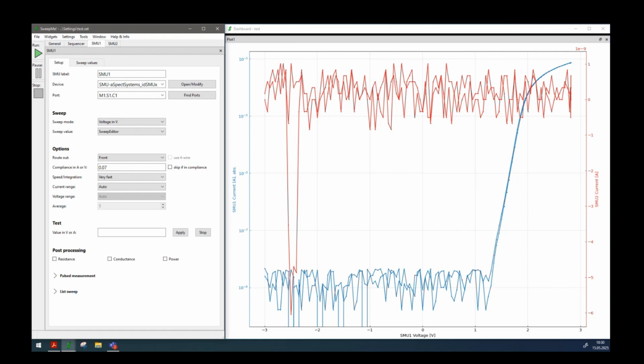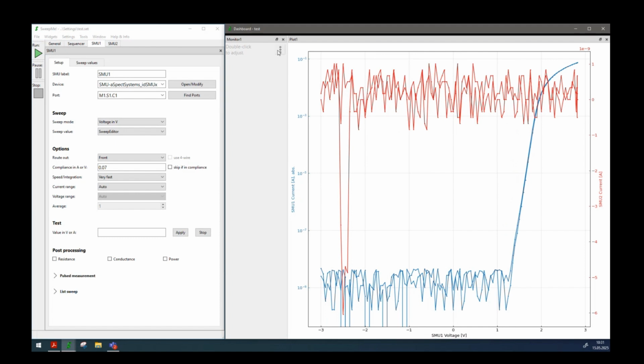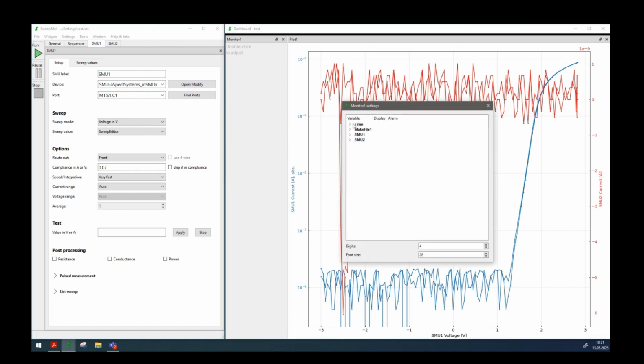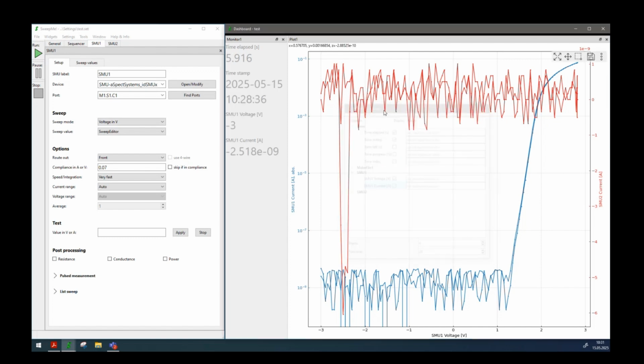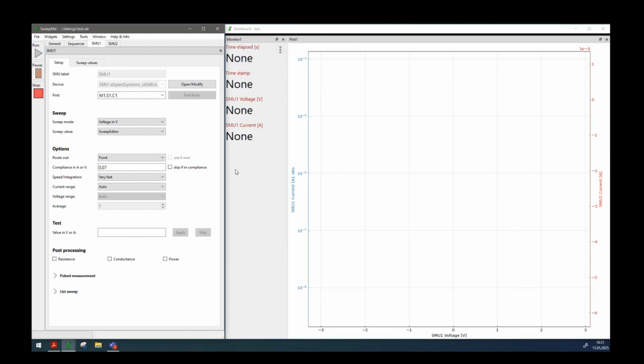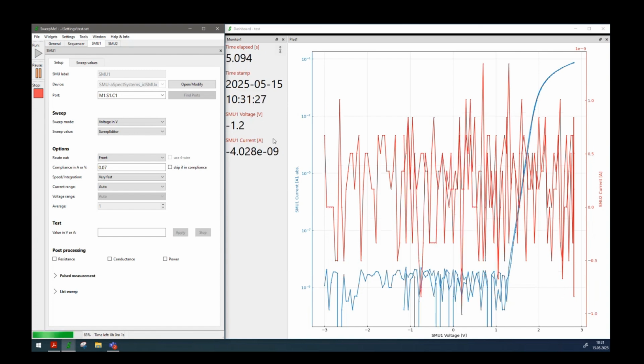Okay, let me check what else could be very interesting. So the widgets I want to show you as well. I already showed you the plot widget, but we can now, for example, also add a monitor widget. And put it here. And with that, I create my own visualization. Maybe let's add the time and here voltage and current. I can run again the measurement. And now you can see how this monitor is updating values during the measurement.